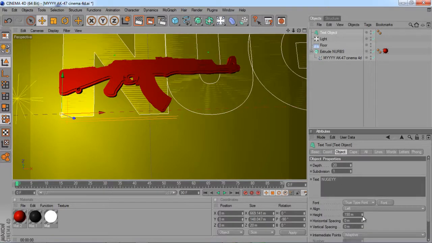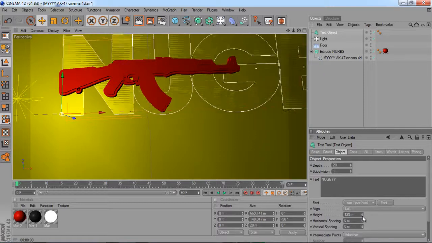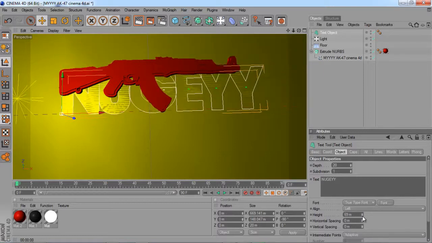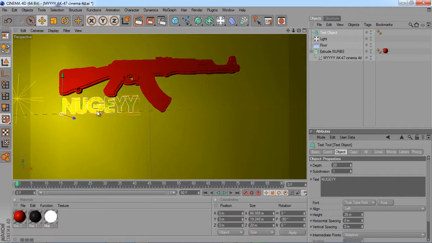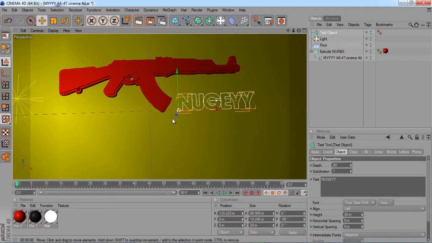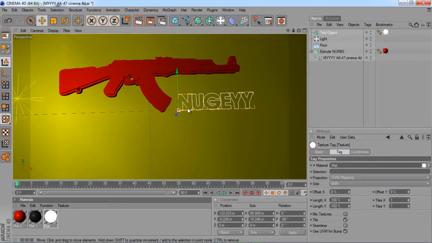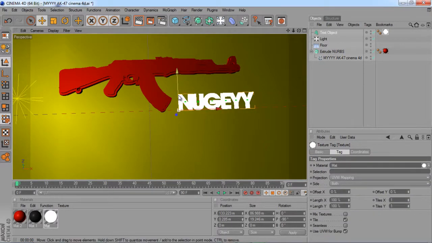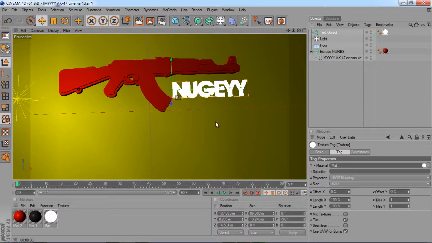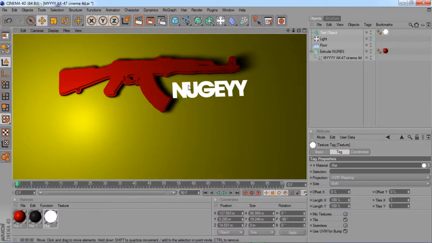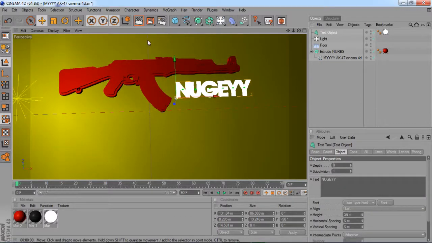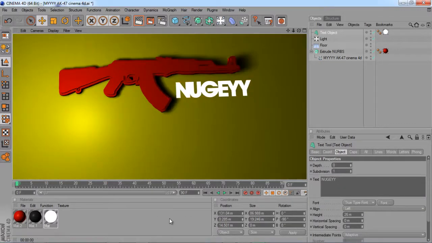Let's scale this down a lot. Reboard's a big font. There we go. Depth, I'm gonna make it 0. I'll show you why. Let's make the text white. And there you have it. That's looking good. And you got that 3D gun.